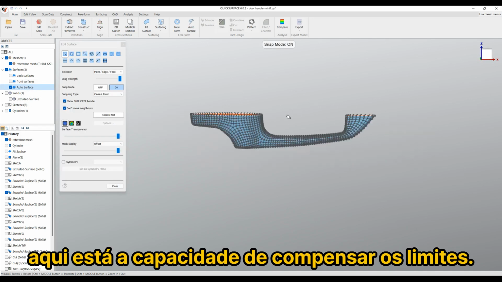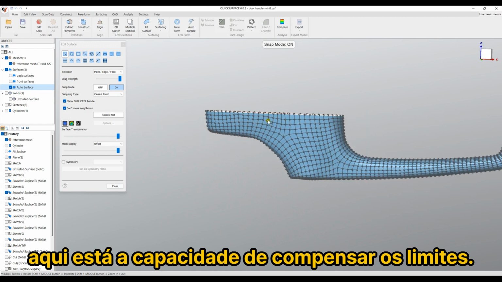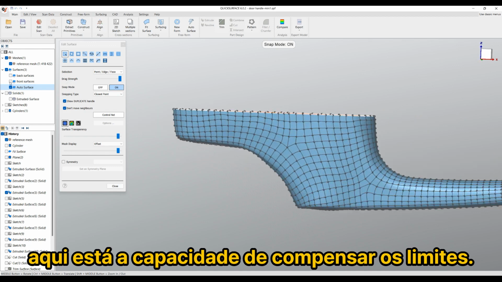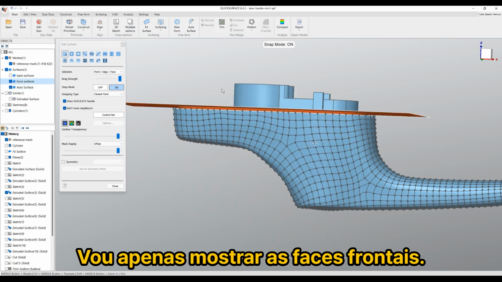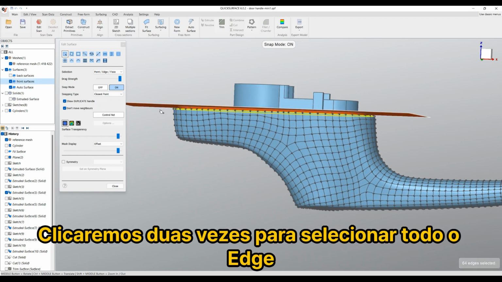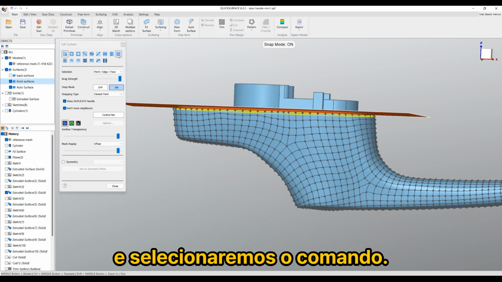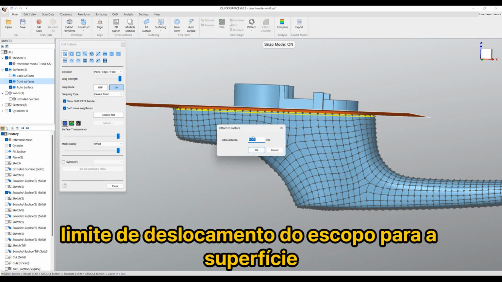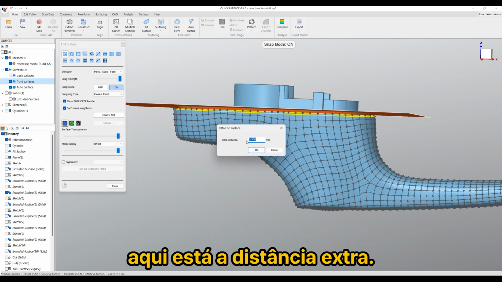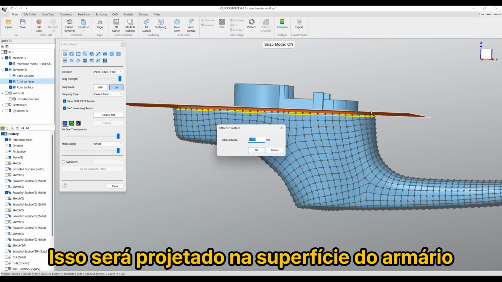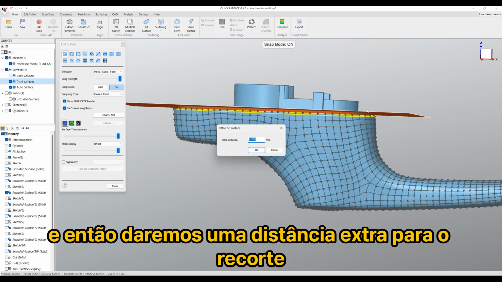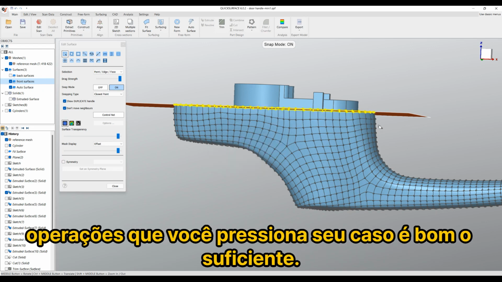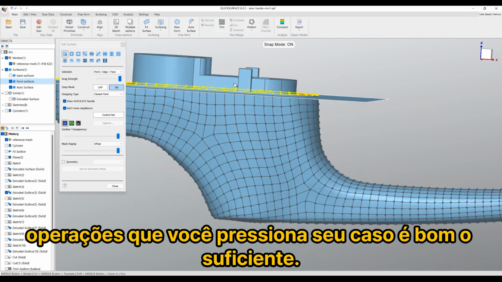What we introduce here is the ability to offset the boundaries. I'll just show the front faces. We'll double click to select the whole edge, and we'll select the command called offset boundary to the surface. What we have as an option here is the extra distance. This will project to the closed surface, and then we'll give an extra distance for the trim operations. You press OK, so this is good enough.